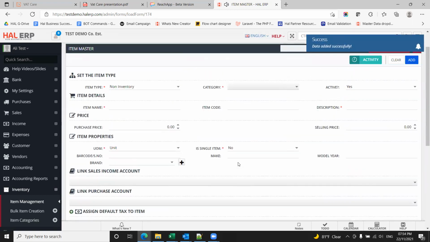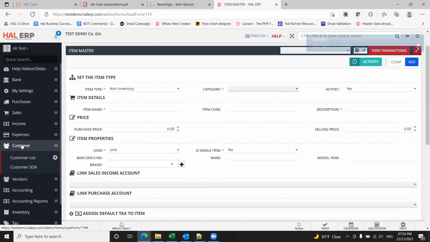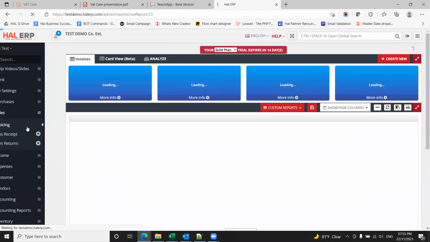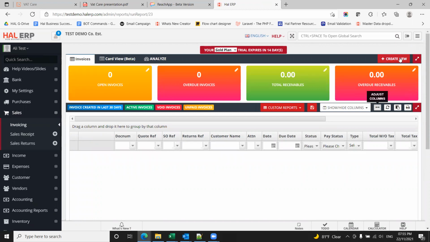Now the item is created, the customer is created, and in fact, the category is created. Now let's create an invoice for the customer. So I'm going to the sales module and I'm creating an invoice. Maybe the customer will pay me now or later after some time, whatever. So now I'm creating a credit invoice for one of my customers. So let's click on create new.